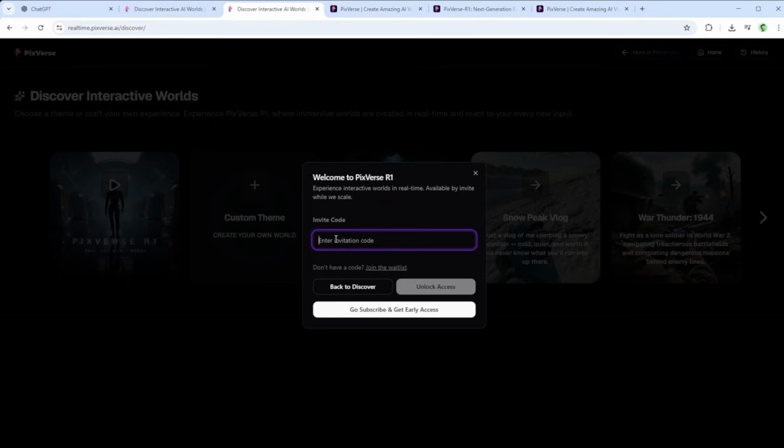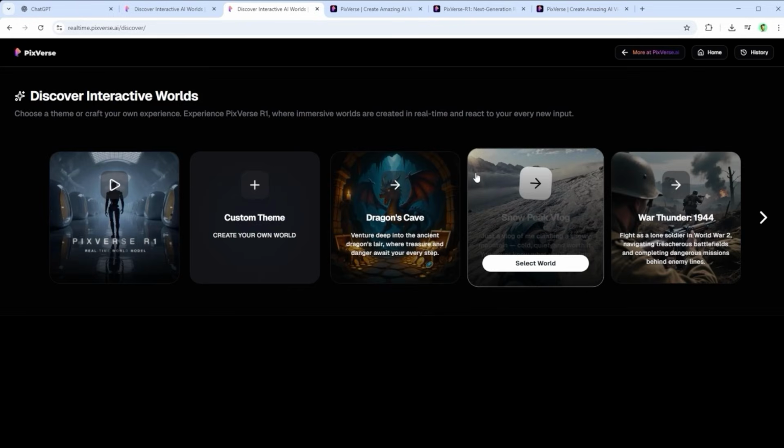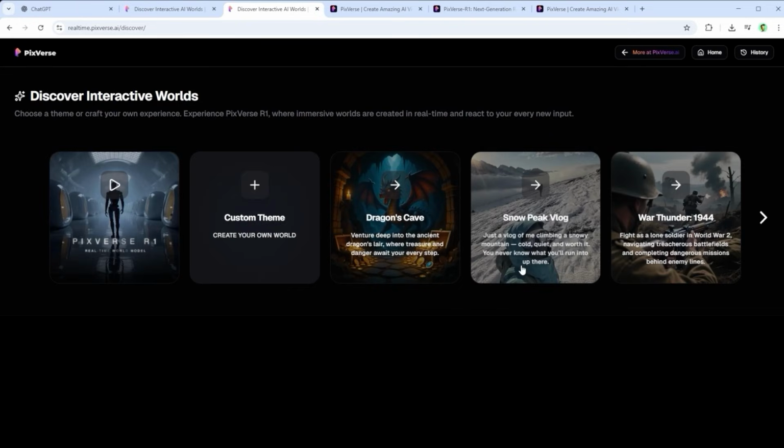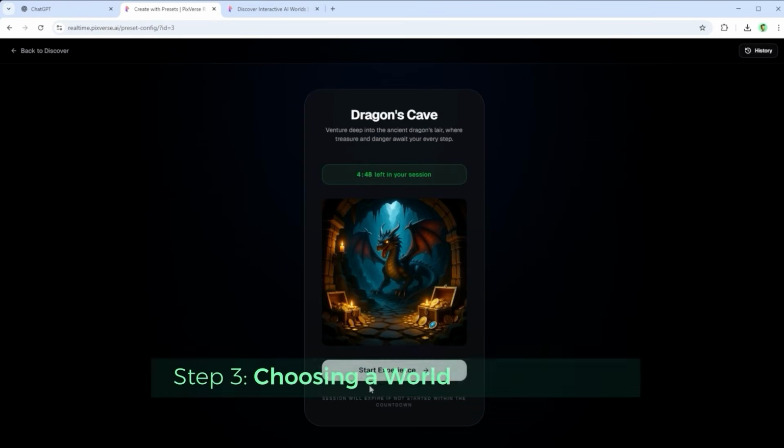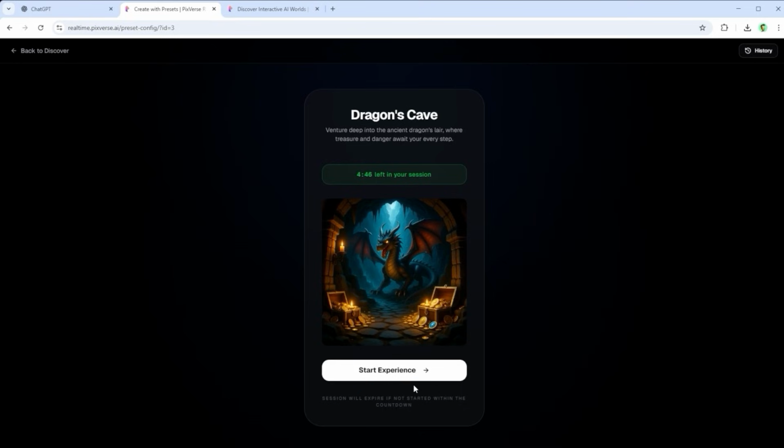First come, first served. After the code has been redeemed by 4 people, and since I do not have any additional ones, you can still hope to get early access by clicking Join the Waitlist. At this stage, PixVerse is clearly collecting early user feedback and using it to gradually scale both the platform and the immersive experience. After you are officially registered for R1, you simply select one of the tiles and continue from there. If you want to start with a predefined world, for example Dragon's Cave, this screen opens up. Once you click Start Experience, the journey begins.